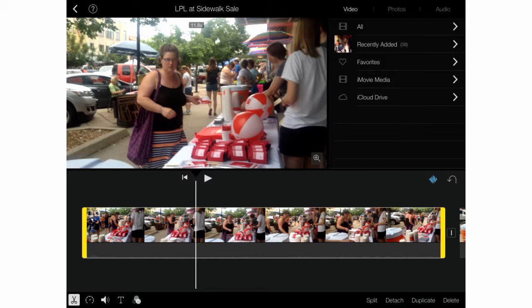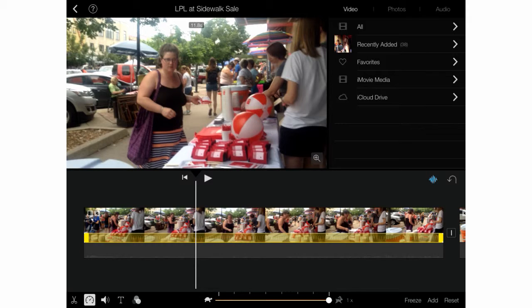So we've learned how to split, detach. We can also duplicate this clip. We've learned how to delete. Remember that your scissor tool is always kind of your default, so go back to that. My timeline would allow me to slow down, freeze, reset the speed of my clip.